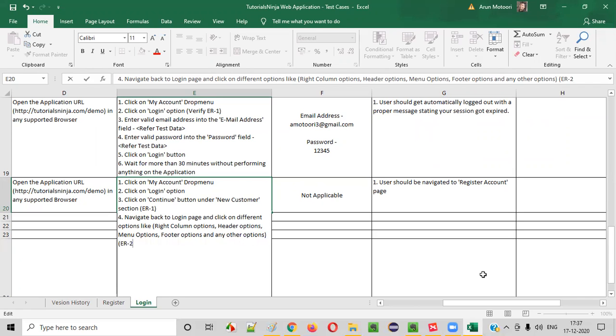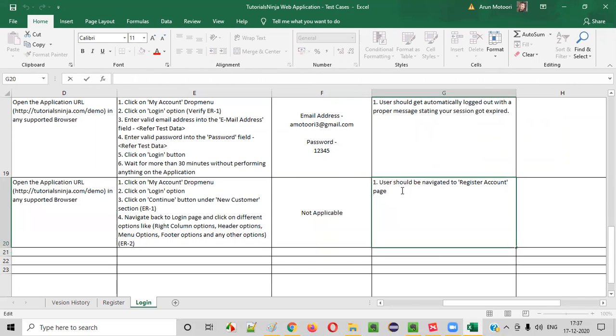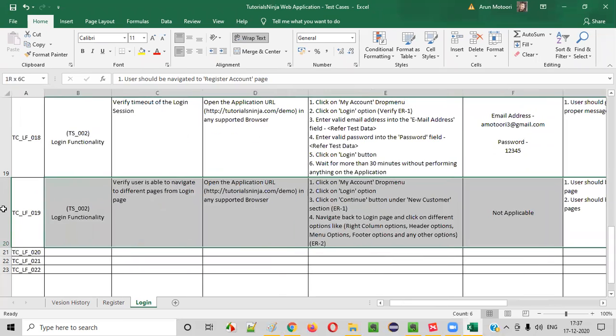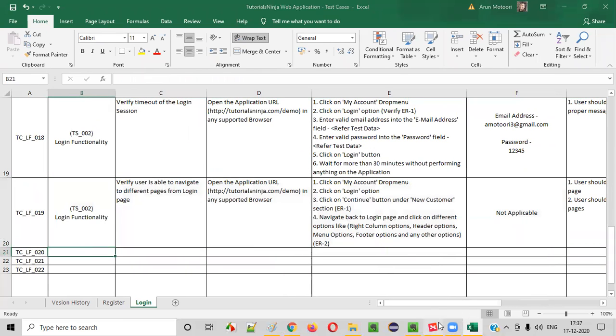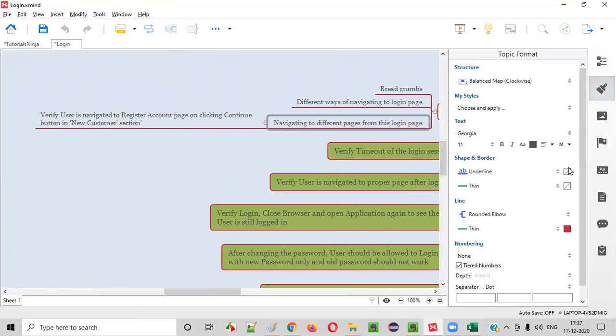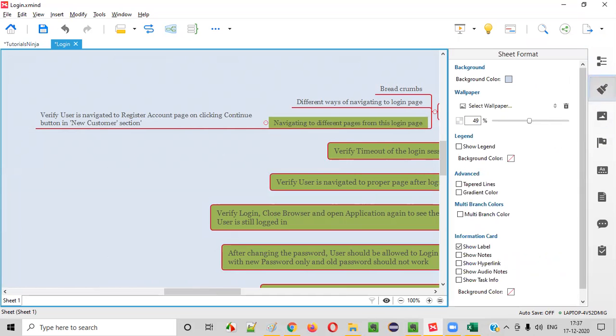ER2. We have to check the second expected result. User should be navigated to the appropriate pages. You should be navigated to the appropriate pages, guys. Okay. Fine. This is what this test case is all about. So we are done with this one. This is done. So what else is left?